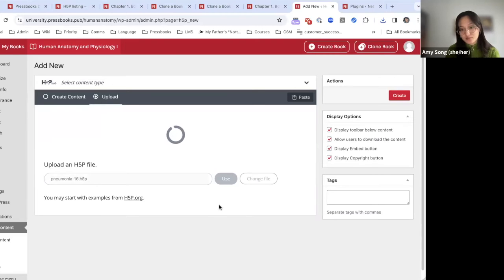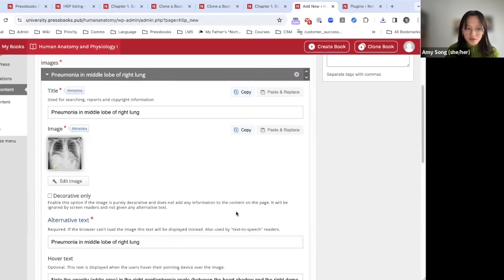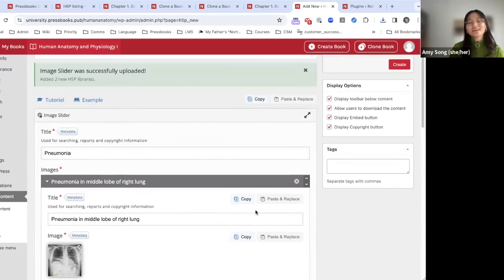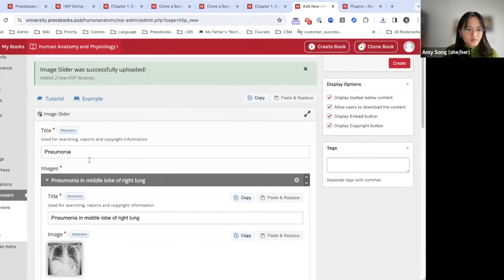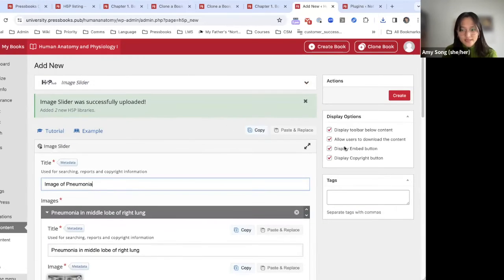And what's really flexible about Pressbooks is that not only can you edit the things on the books themselves, you can also edit the H5P activities too. So it gives you a full set of resources. It gives you a really robust tool to work with. So from here, you can see that you can, let's say, I can say image of pneumonia, and I can make other edits that I would like as well. And then I can click create.